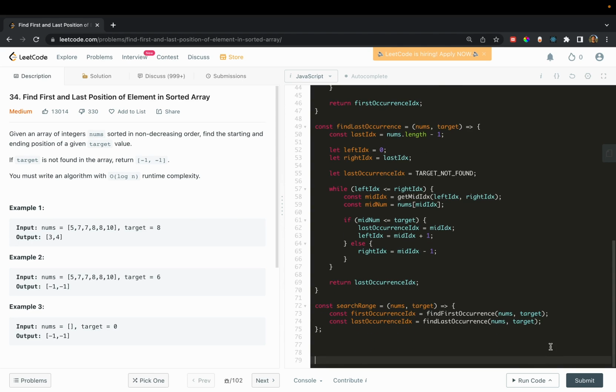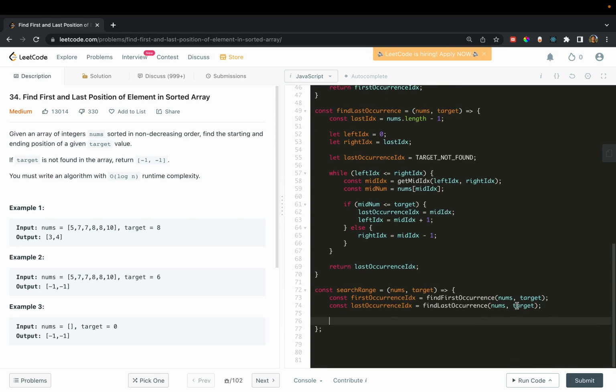Now we can come down to our bottom function. We do need to actually make sure that these are valid indices before we just return our answer. So here's what we'll say. First of all, the first occurrence index should be less than or equal to the last occurrence index, because sometimes they could potentially cross. Then also, they should both not be equal to target not found, because if they are target not found, we're supposed to be returning -1, -1. So here I'm just handling valid input.